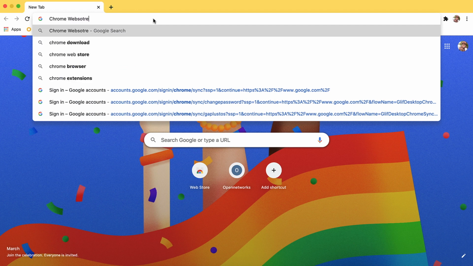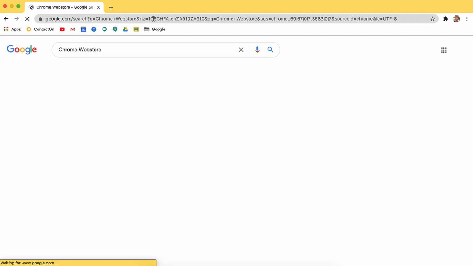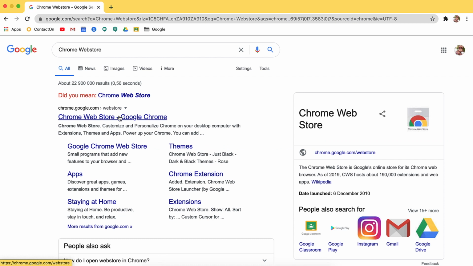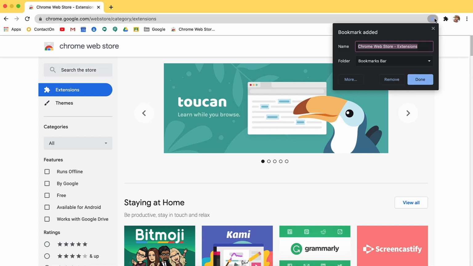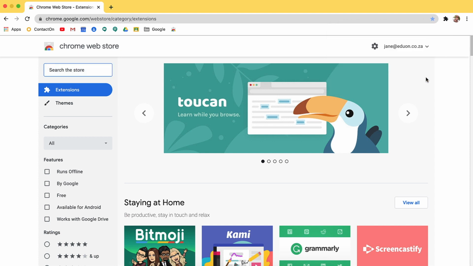Start by searching for the Chrome Web Store in your Chrome Omnibox. On Google's search results page, you will find the site, the Chrome Web Store. Click on it to open it up. I recommend you add this to your bookmarks bar so that you can find it again quickly when you need it. Let's start by navigating around the space.